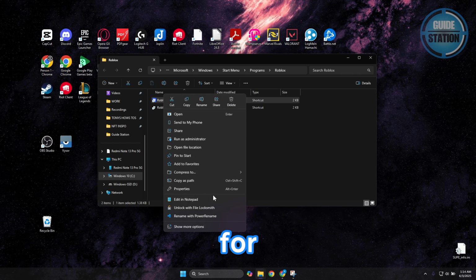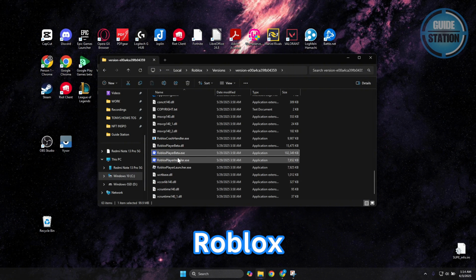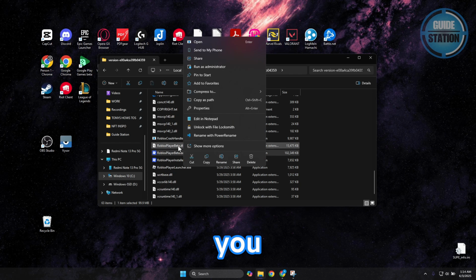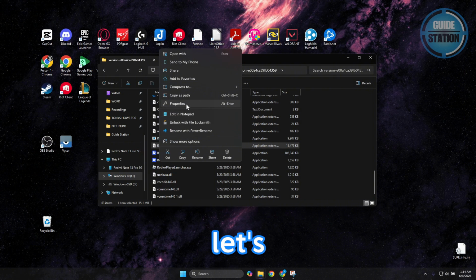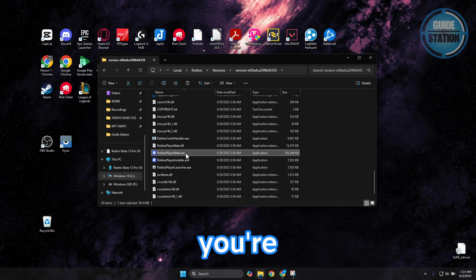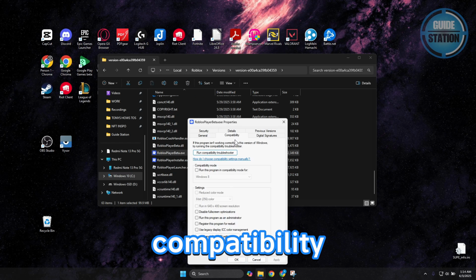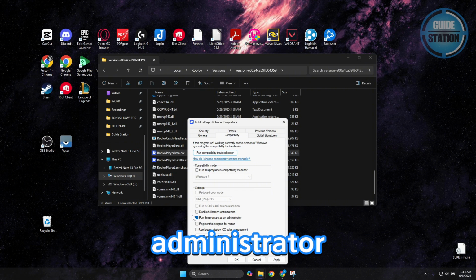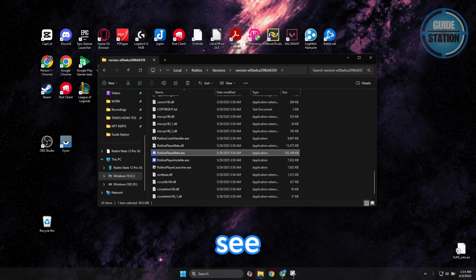Again, you want to look for the option that says open file location until you see the RobloxPlayerBeta.exe. Now let's go ahead and right-click on it and choose the option for properties. By the way, make sure that you're selecting the .exe file here. Go to compatibility and enable the following: run program as administrator, and click on disable full screen optimizations. Click on apply and OK and see if that actually helps.